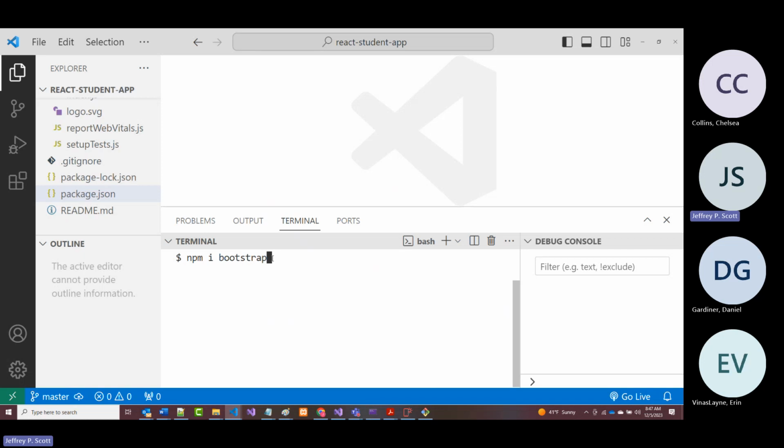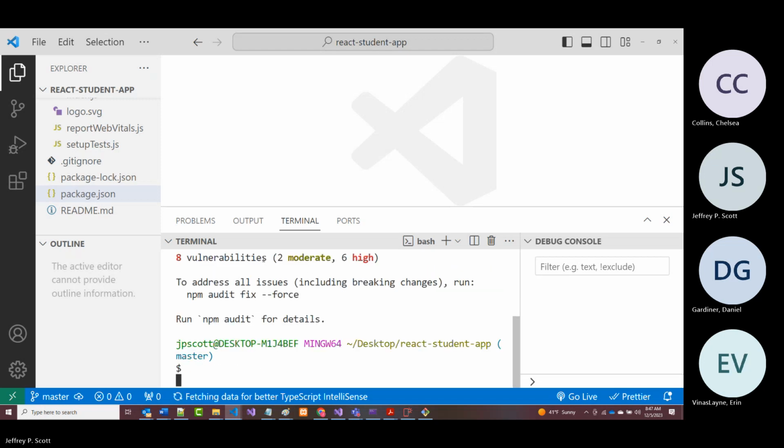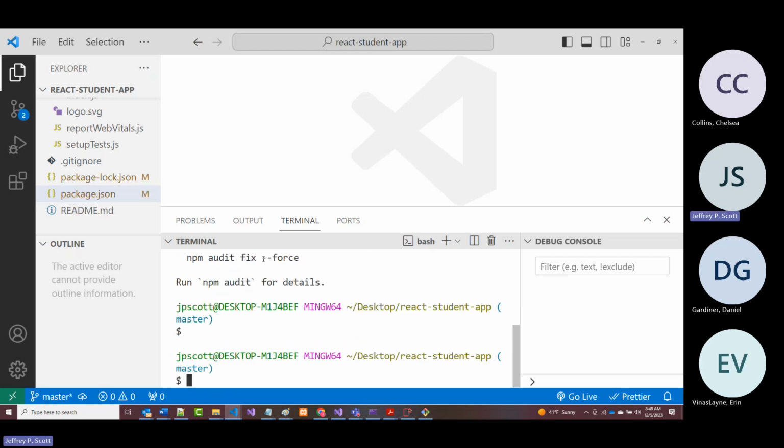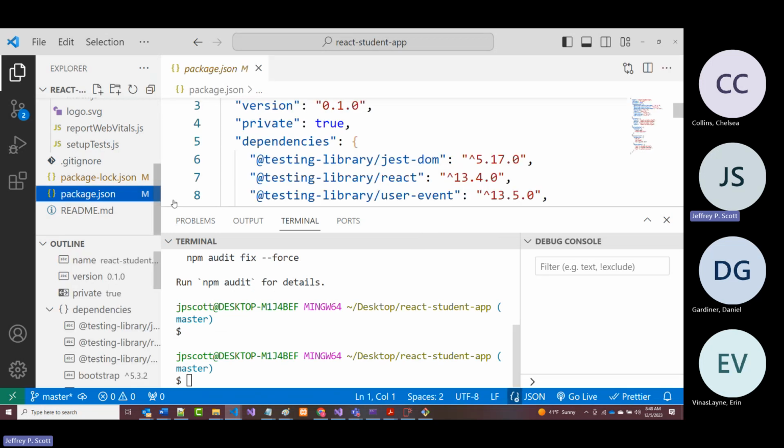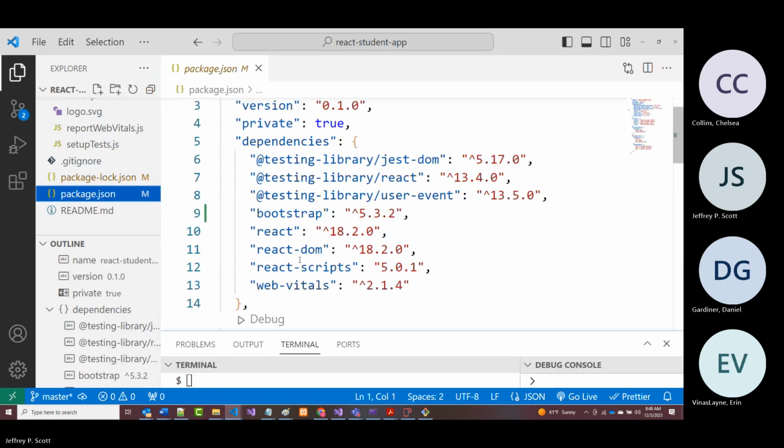Don't know if it took that or not. So there we go. That was it. Didn't take very long. All right. But if I go back to my package.json, there's Bootstrap. So now I've got all the Bootstrap features and functionality available to me.